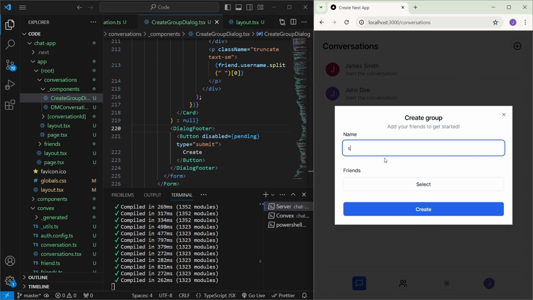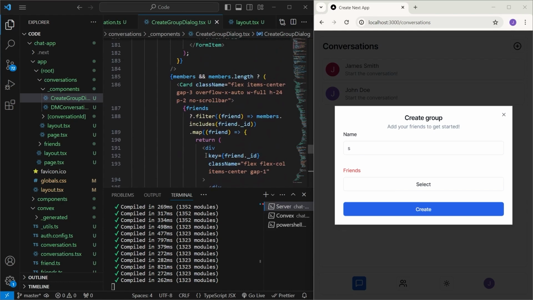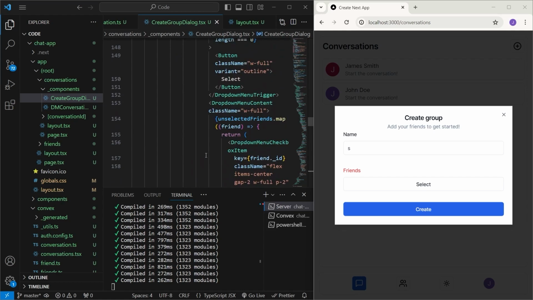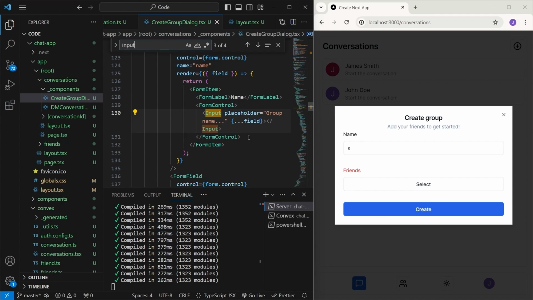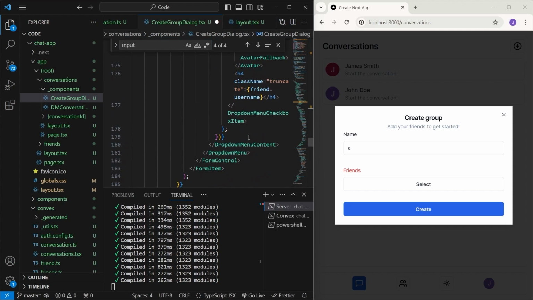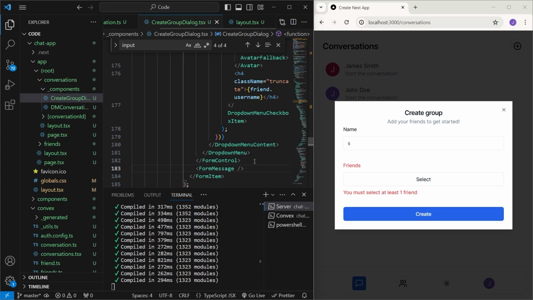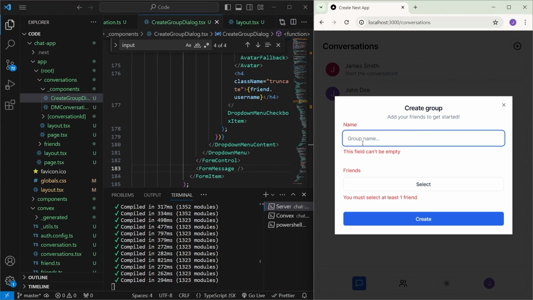So over here we can write a name and try to create it. And we don't see the error message because we forgot to include it. So we'll go to the top over here where we had defined the input. And below the form control, we'll add a form message. And we'll go ahead and do that same thing for the dropdown. So below this form control, add the form message and save. And now we see it says you must select at least one friend and this field can't be empty.